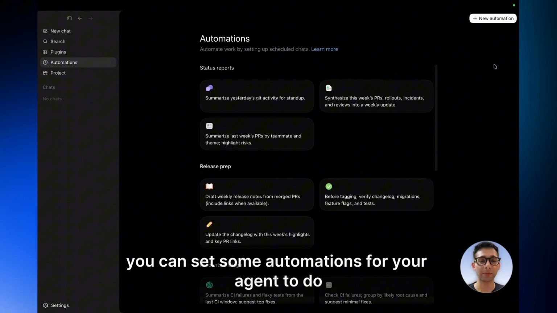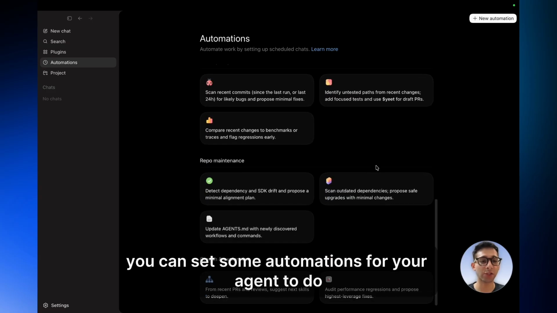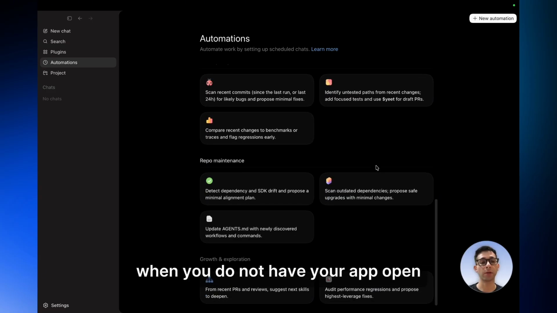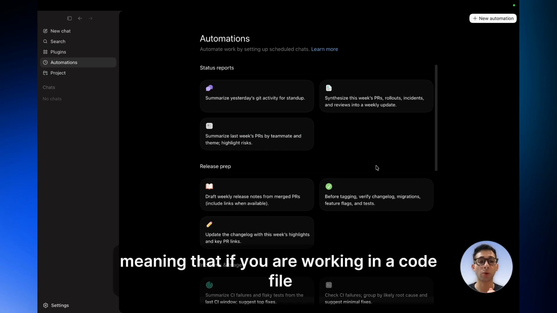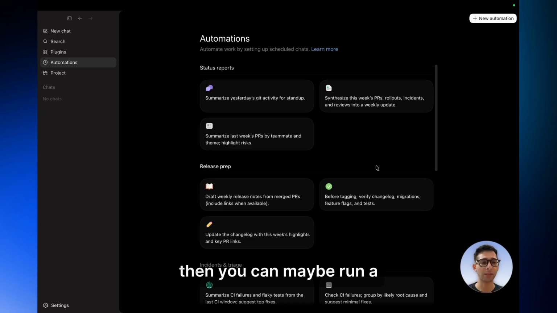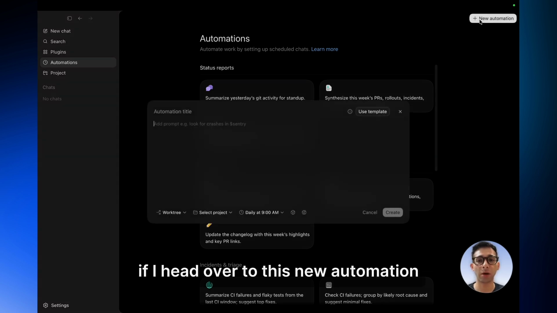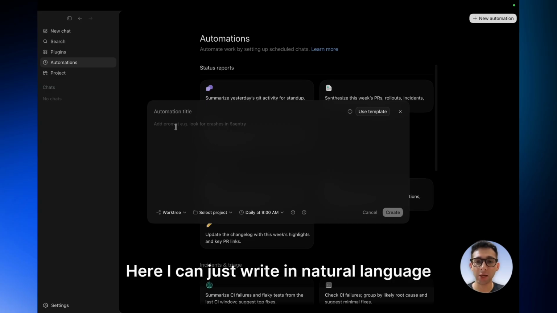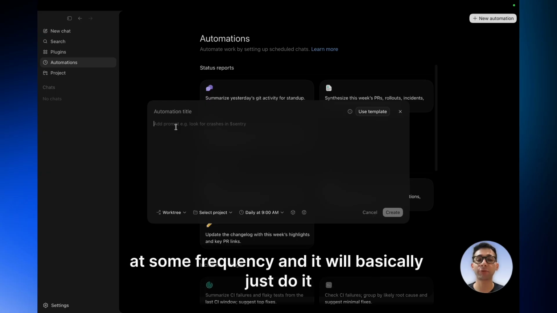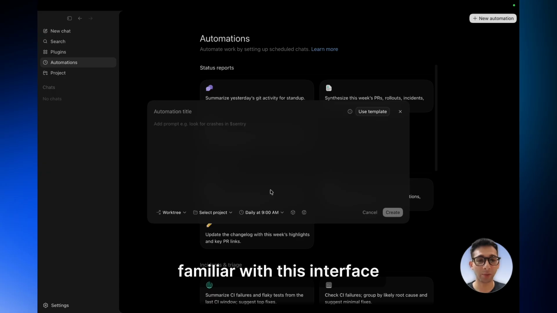You can set some automations for your agent to do when you are not sitting with it, when you do not have your app open. Automations can be of any type, meaning that if you're working in a code file, then you can maybe run a daily code review and stuff like that. For example, if I head over to this new automation, I see this pop-up appear, right? Here I can just write in natural language what I want Codex to do, add some frequency, and it will just do it. Right now, let's get familiar with this interface.